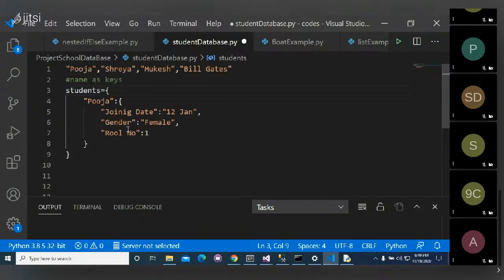So the first student in our database is Pooja, and the data related to this student is joining date, gender, and roll number. Suppose that I am writing roll number like this. Is this clear to everyone?